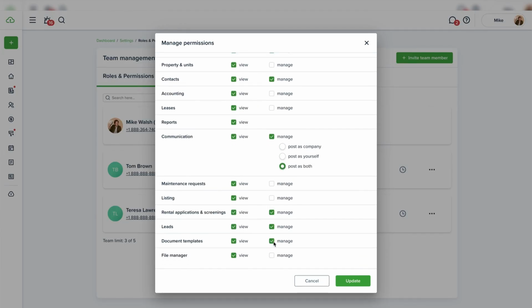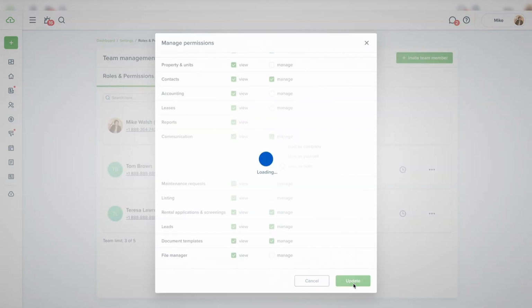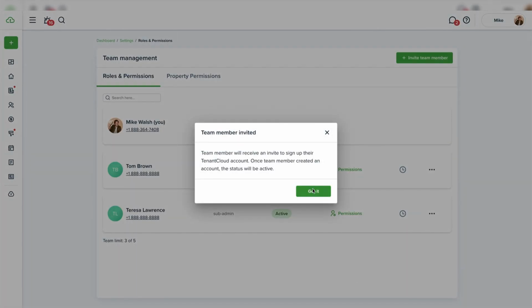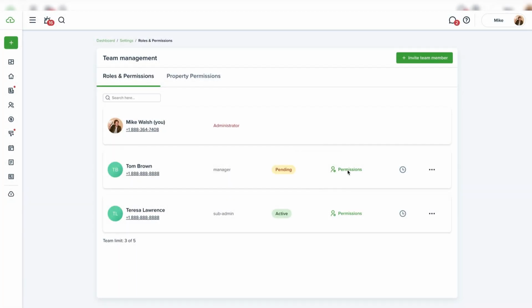Once you've set the right level of access, click Update. You can always make changes to this section by clicking the Permissions button.